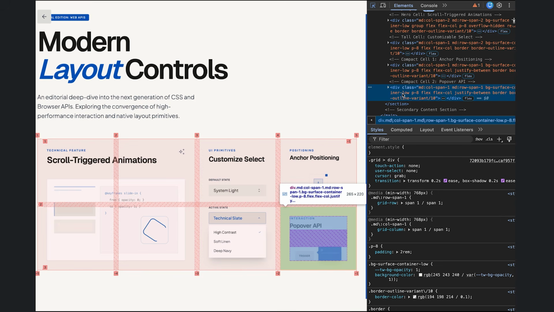But generating a static layout is only half the story. This is a bento grid. And what's better than a bento grid? Well, a bento grid that you can drag and drop.